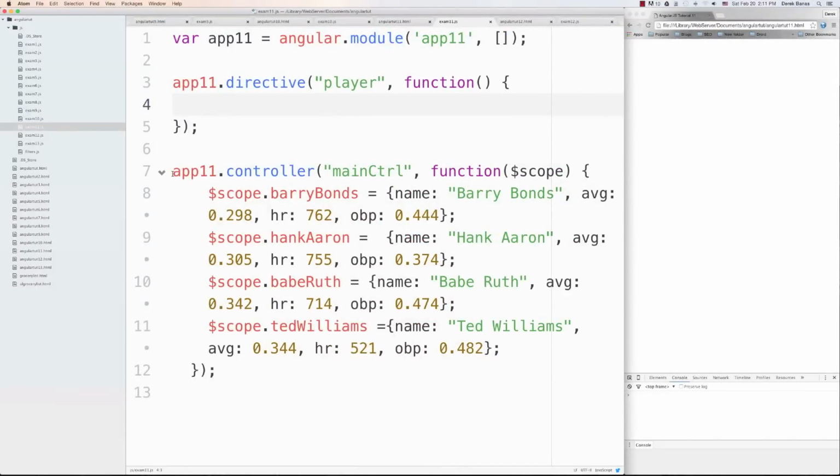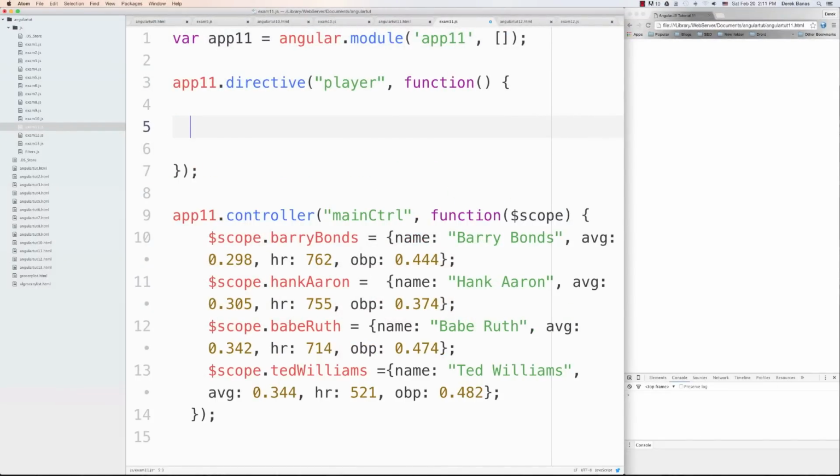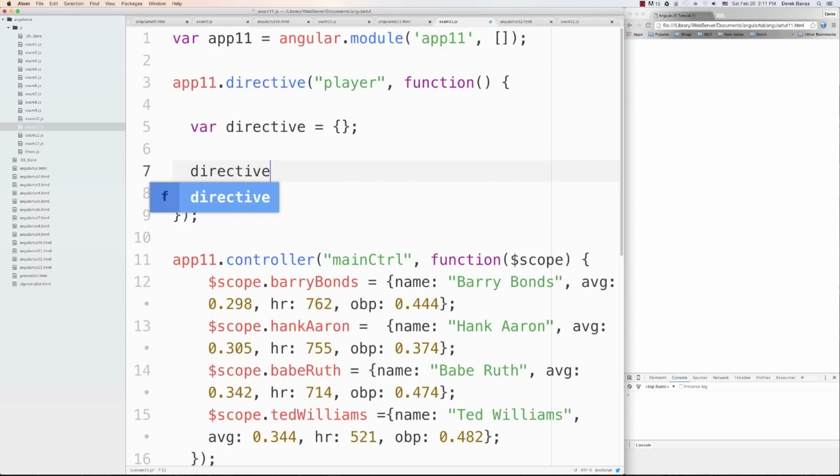So I automatically went in here and threw in some different information that we'll be able to pull in. And here what I'm going to do is create a directive object. So it's going to contain all this information, so it's just going to be blank to start off. Now I'm going to come in here and go directive restrict and set that to E.